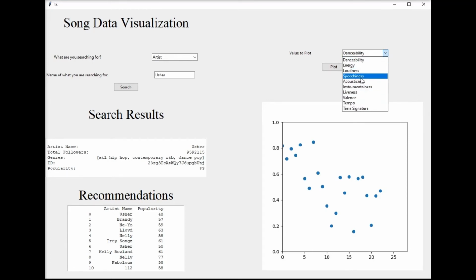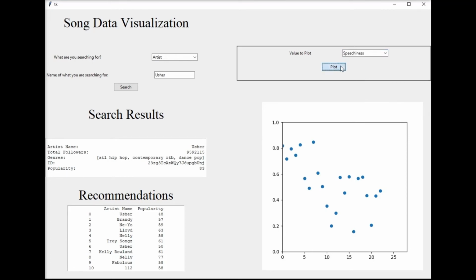You can then check things like speechiness. Speechiness is just how much of the song is essentially singing. So the higher it is, the more singing there is in the song. We see that a lot of these Usher songs aren't really a ton of singing, or most of the song isn't singing. It has a lot of instrumentals, maybe long, slow choruses or something like this that we might go over.